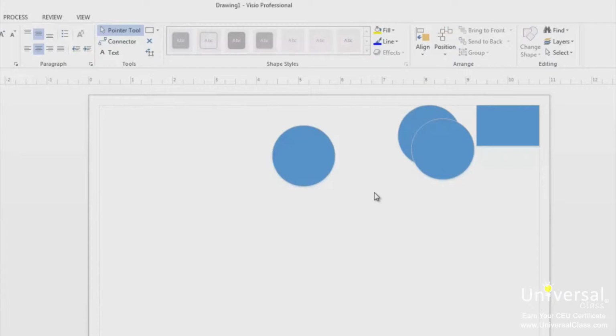The shape is then duplicated. Visio 2013 gives you several ways to resize shapes. Chances are you're going to want to resize shapes as you use Visio, so learning these methods is important. You can resize shapes using your mouse, keyboard, or the Size and Position window.